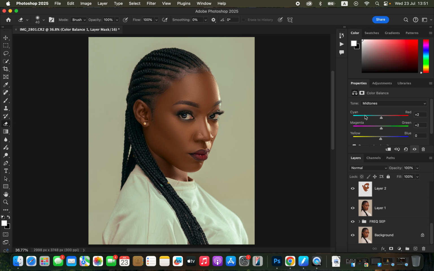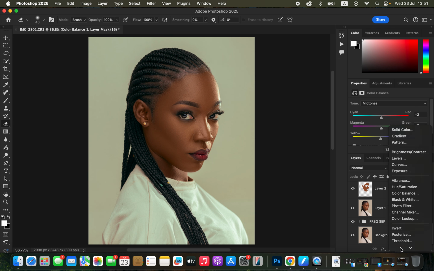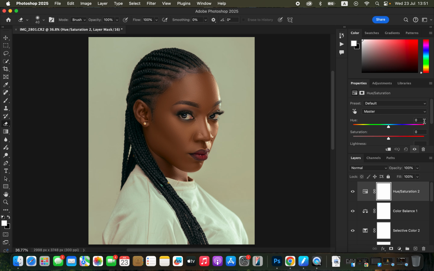So let's do a little bit of eye whitening. So in order to whiten the eyes of the subject, you're basically going to come to hue and saturation. Make sure master is selected and come to saturation and reduce the saturation to around -77. With this white layer mask selected, press Ctrl I, or you can use Command I on the keyboard to invert the effect. Come and get the brush tool.